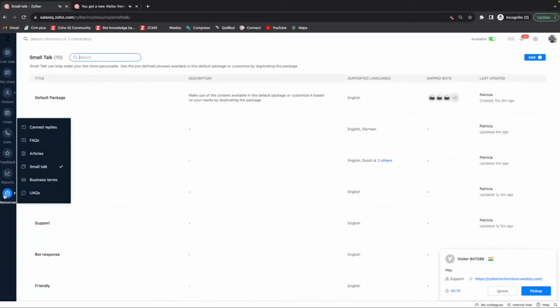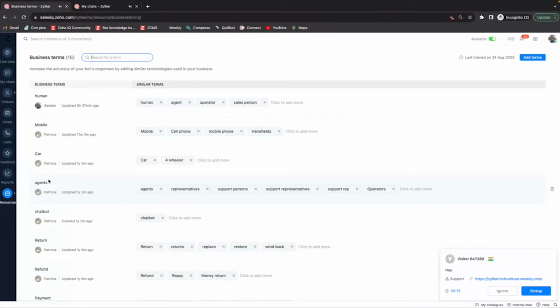And we have business terms. Business terms are synonyms for different terminologies. For example, if you have an article with information about refund for mobiles, we know that the words mobile, phone, and cell phone all denote the same meaning, but the bot doesn't know this. So you can train your bot for these purposes using business terms. Mobile phone, cell phone, handhelds, car, four-wheelers, agents, representatives, like these. So, synonyms for different words. By using these, the bot will search for the appropriate answer from your article and FAQ and give it to your visitors.